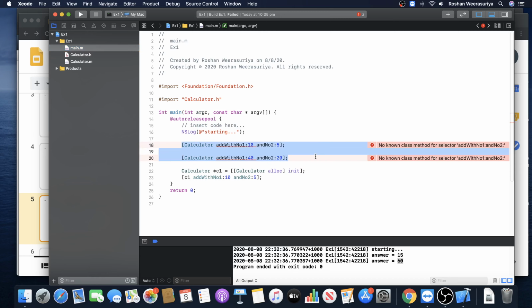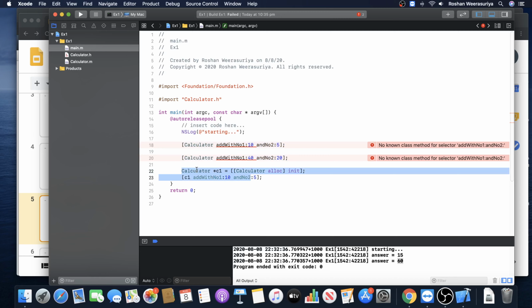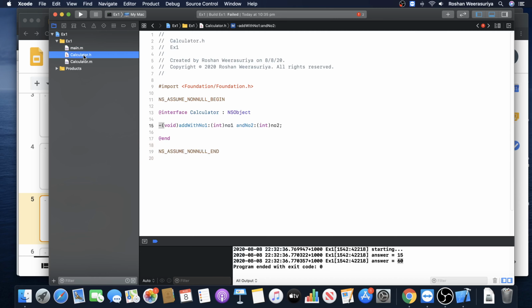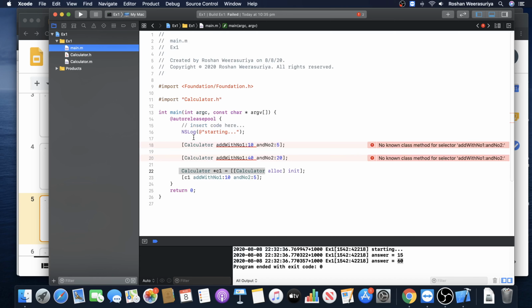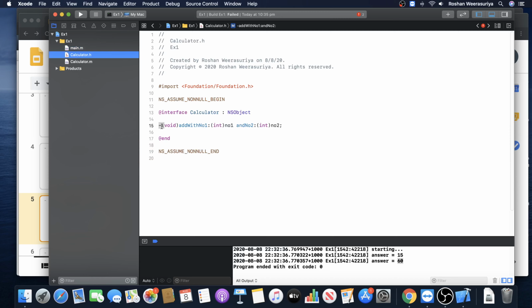So now it's clear for you at this stage that to call a class method, you use the class. You don't need an instance. And if it's a class method, you can't call it with an instance. Then if it's an instance method, you can't call it using just the class. You need to create an instance. So hope that's clear to you, right?